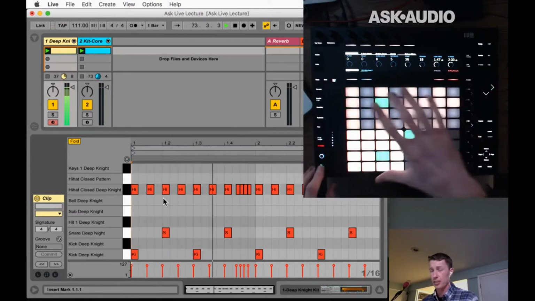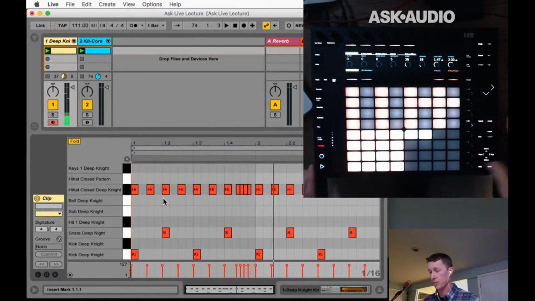That's pretty much this particular layout. I'm going to stop this clip for a minute. That's how this layout works. This is kind of the traditional way we make beats on Push, you know, the first way you might start.